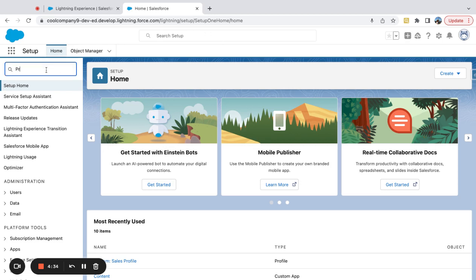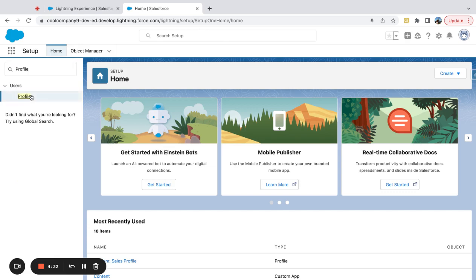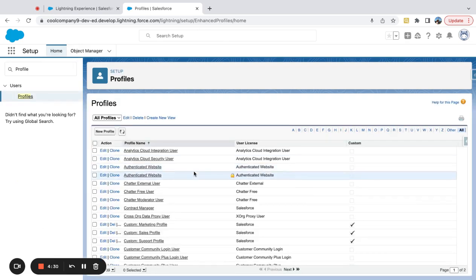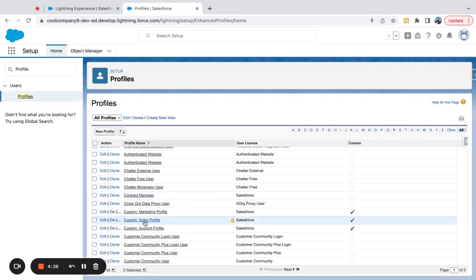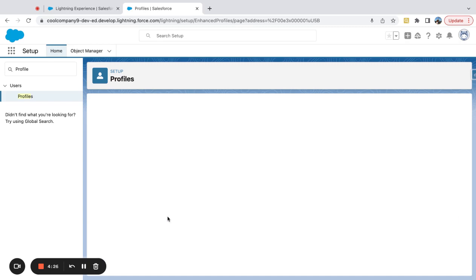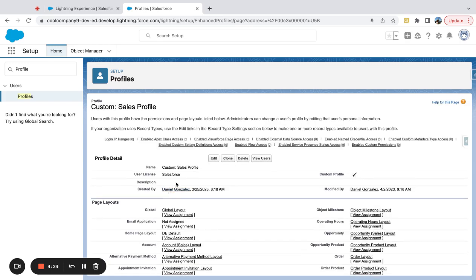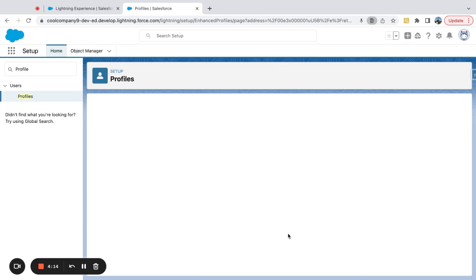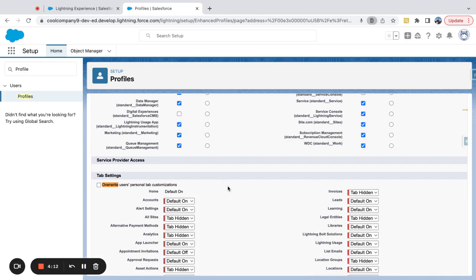If I come into Quick Find, just type in profiles. I'm going to click on just a standard profile here. I'm in a dev org, or this is a custom, but this applies to any type of profile. Now, if I hit edit, you can see that if I search for overwrite here with Control F, I can't find anything. But if I actually hit edit, this field then appears, which says overwrite users' potential or personal tab customizations.